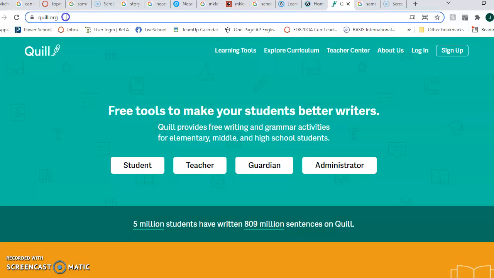So you can see the URL here, which is quill.org. And the reason I've decided to show you this one is actually because I'm partnered with a new partner this year for AP Language, and she's really into using Quill, and I am a little bit behind on getting on board. So I thought this assignment would give me a chance to explore a little bit more and get my students set up. So that's why I selected Quill.